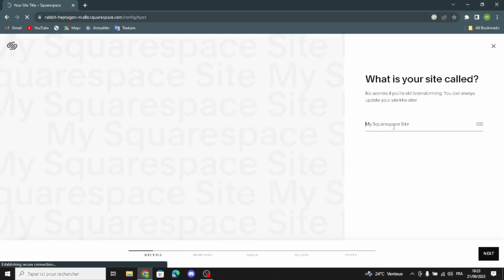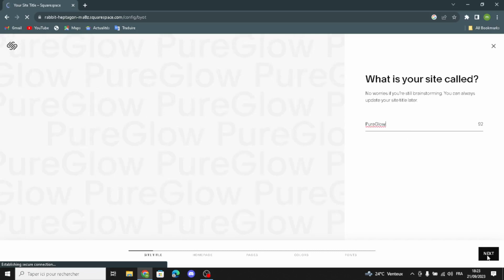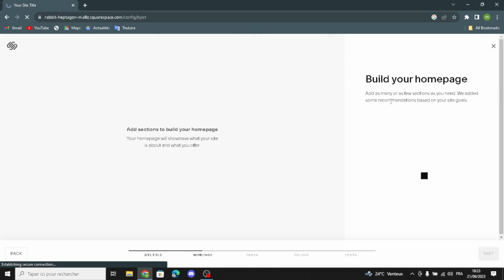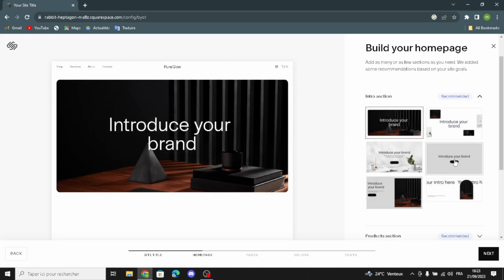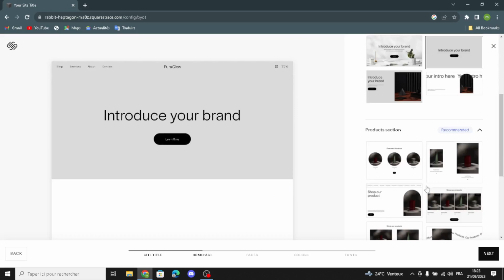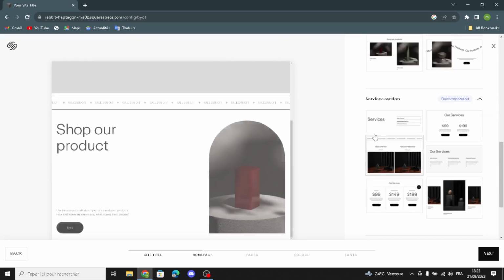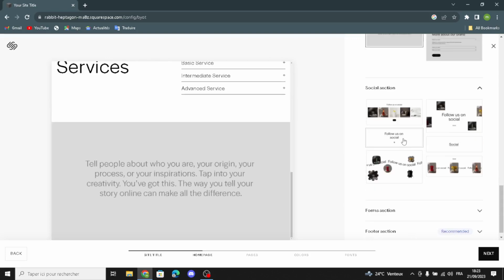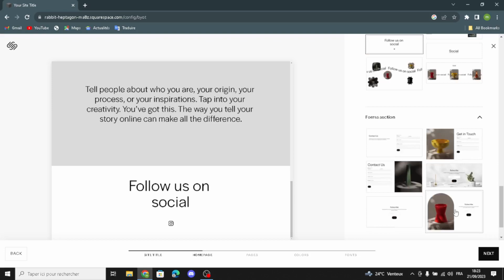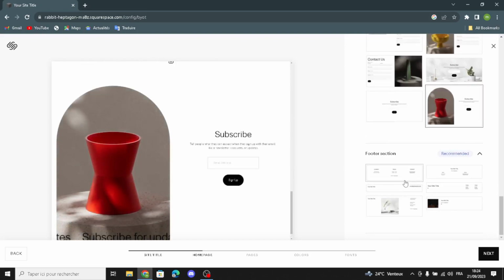So here you can add your site name. Type any name you want for personal care and hygiene business. So let's continue. So here you can build your home page. So you can choose the intro section first, and the second the product section, the services section, and the about section, the social section, and the form section, and the last the footer section.